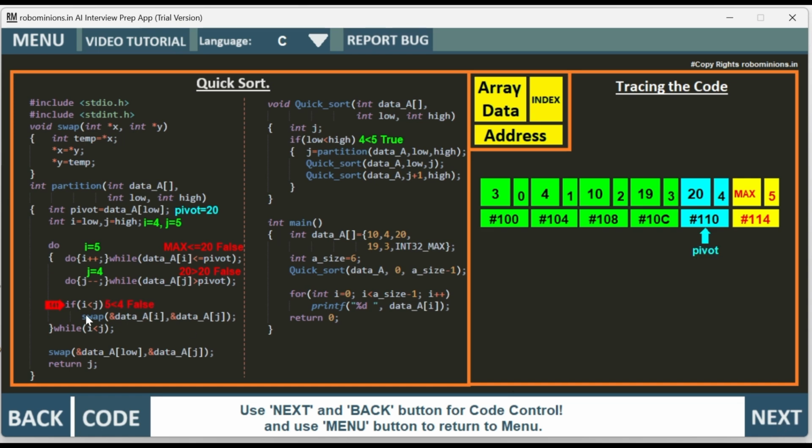Then we check the if condition. 5 less than 4 is false. While condition also fails. 5 less than 4 is false. Then swap will happen with low as 4 and j is also 4. So the same is swapped again. So the 20 becomes green because it is in sorted position. And now j is equal to 4.